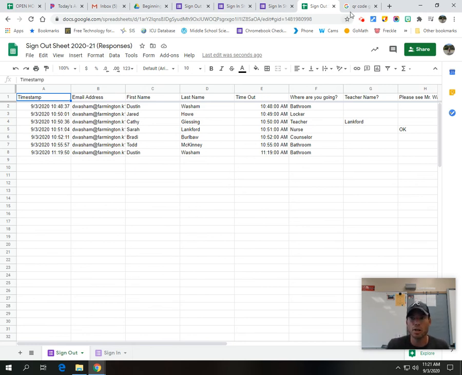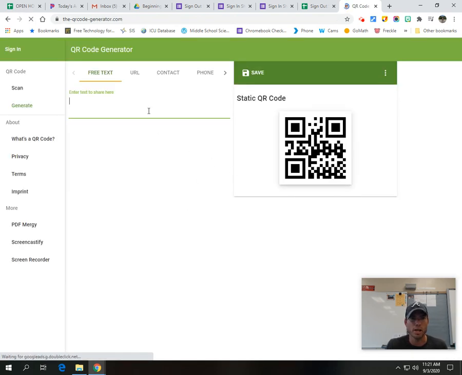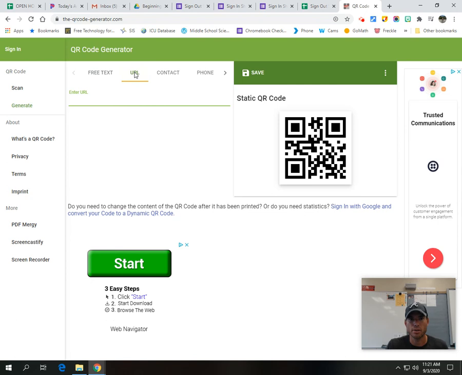To make your QR codes, the best one I've found is if you just search QR code generator. I like the second one that shows up on Google. It's called theqrcodegenerator.com. So you click on that, and it should be a green page. Make sure you click on the URL right there, and so you just go to your form.